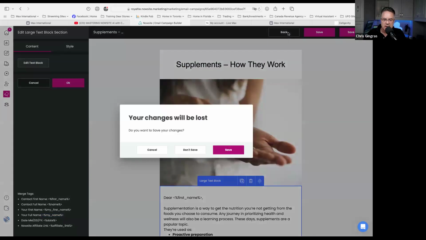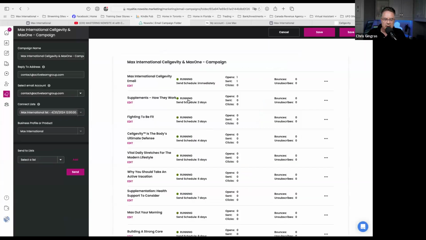I'm not going to save anything in case I made a mistake, so I'm just going to not save. Okay. So that's email number 2.